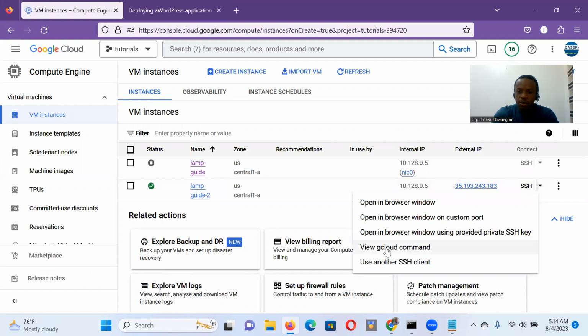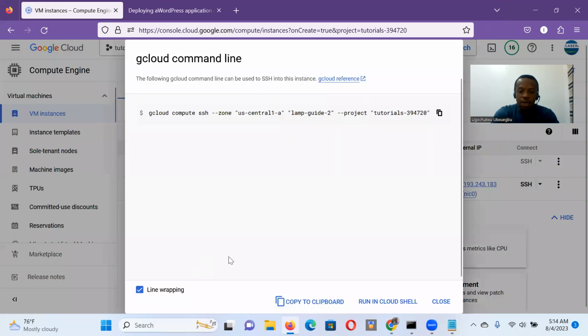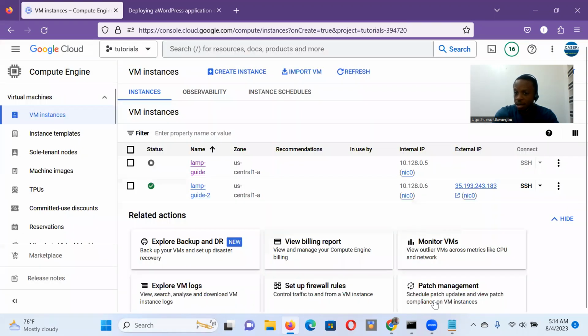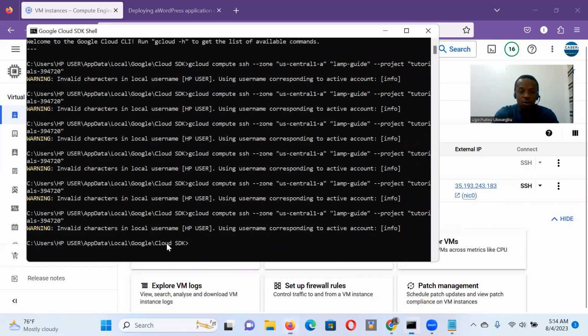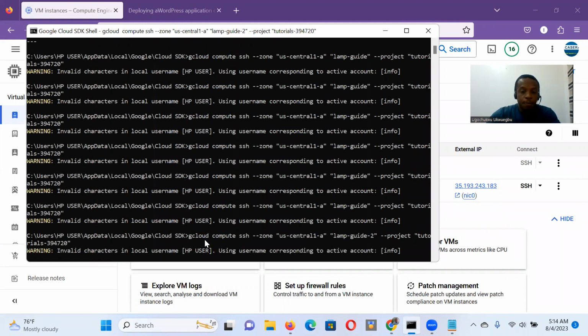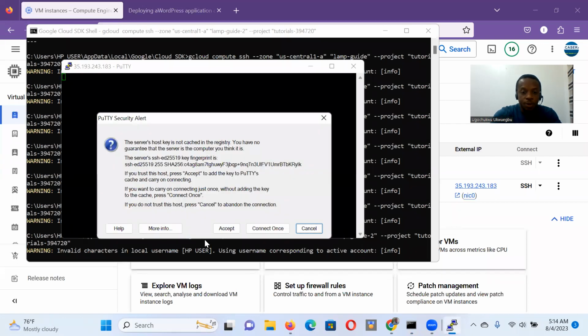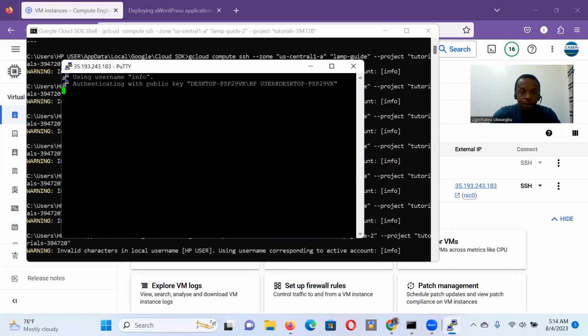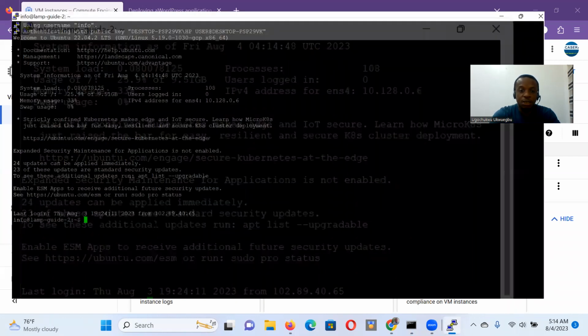So as always, we begin with SSHing into the machine. I've copied this SSH command. As always, you can SSH from Cloud Console using the Google Cloud Shell, but I'm comfortable using my Google Cloud Shell from my local terminal. So I've dropped in the command to SSH into that machine. Okay, accept. So I'm in my remote virtual machine.